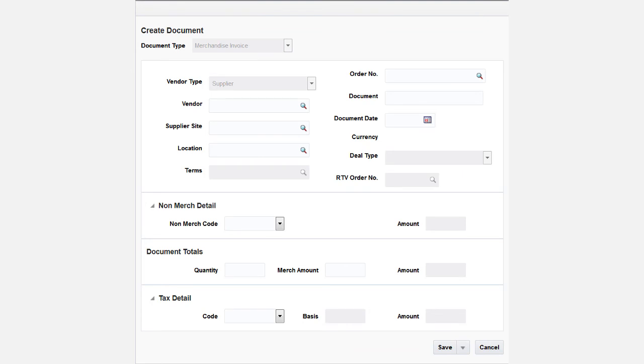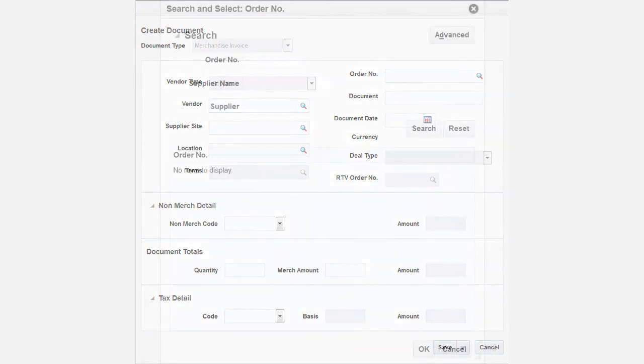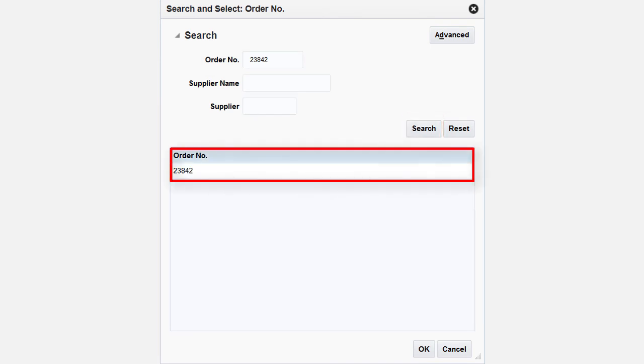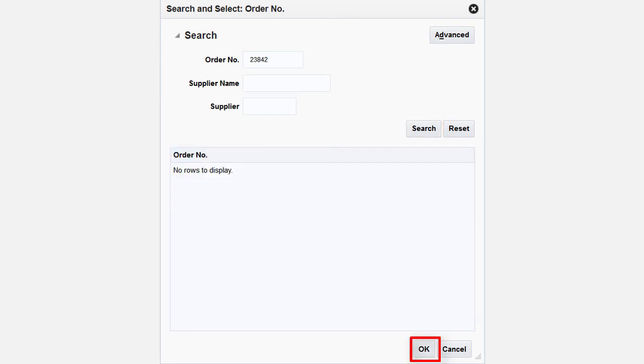Typically, you will have an order number. You can click the search icon and then type the order number. Click Search and highlight the order number displayed. Click OK to return to the previous screen.